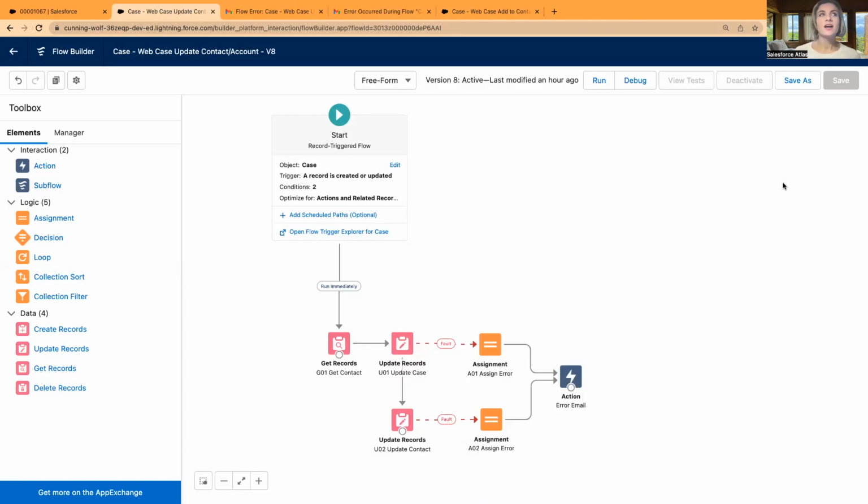As always, I'm in one of my Trailhead playgrounds, and I have already created two flows. I will show you both of them. I thought it would be quicker and shorter to make this video if they're ready, as I've already dealt with all the errors and minor issues I had, and figured out what could cause an error in my flow.